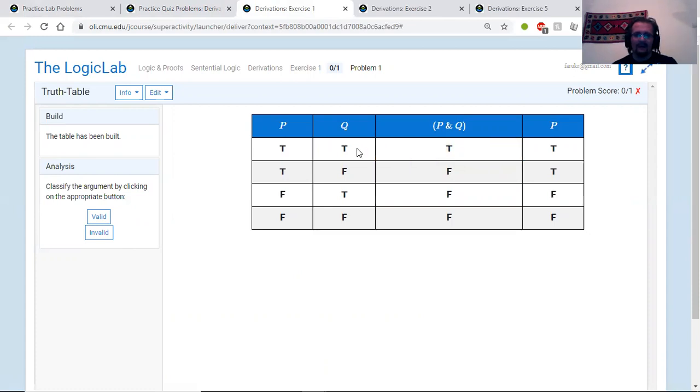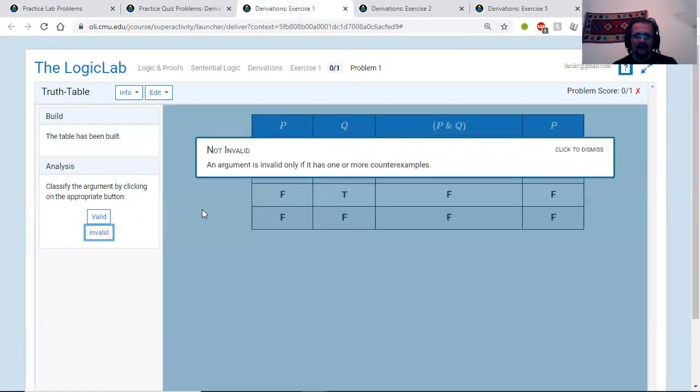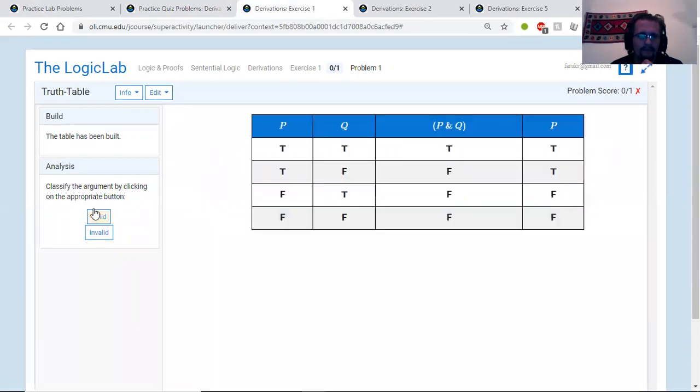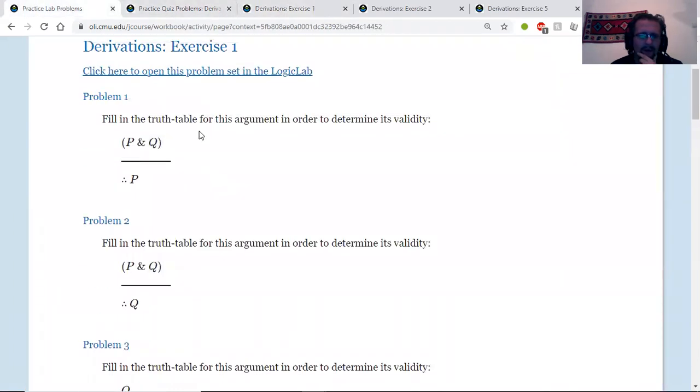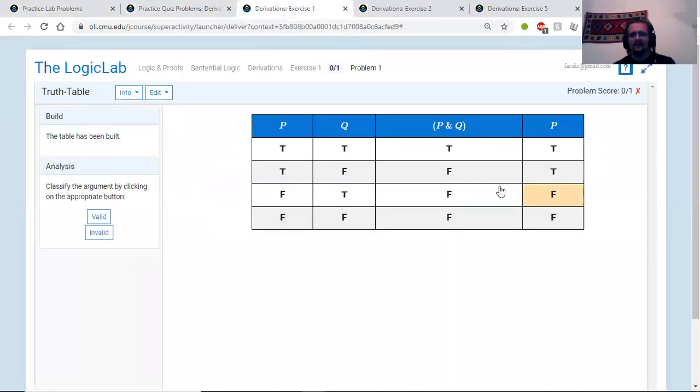Well, whenever P and Q is true, Q is also true. But here P and Q is false, and then we have Q being true. I don't think this is valid. I feel like I must have missed something. Oh, I clicked on the wrong one. See, this is why I should always pay attention.